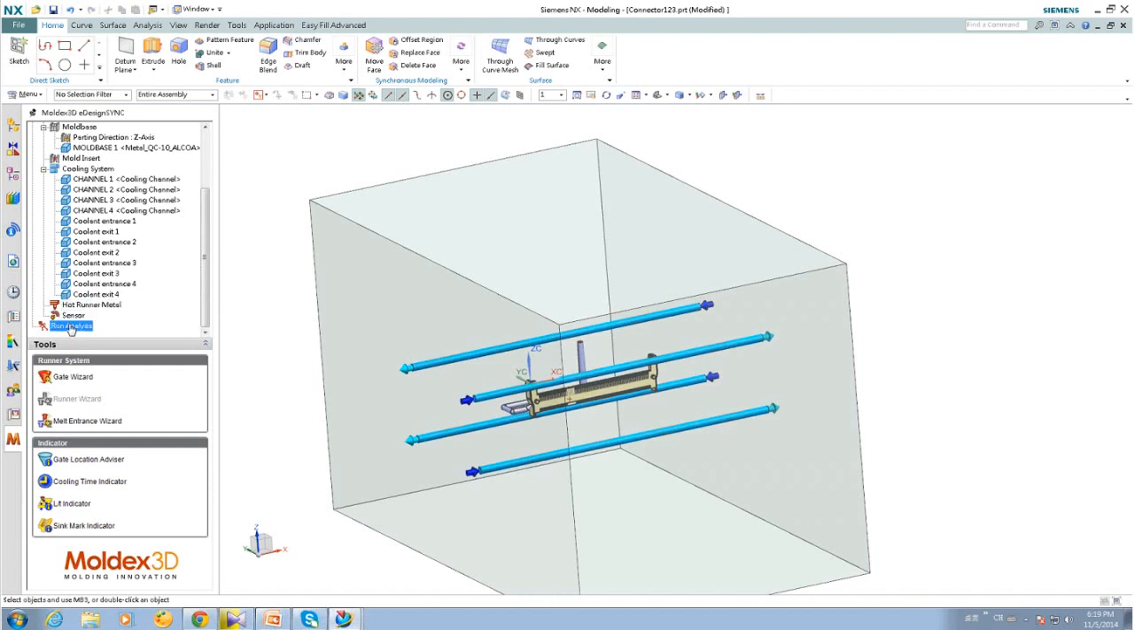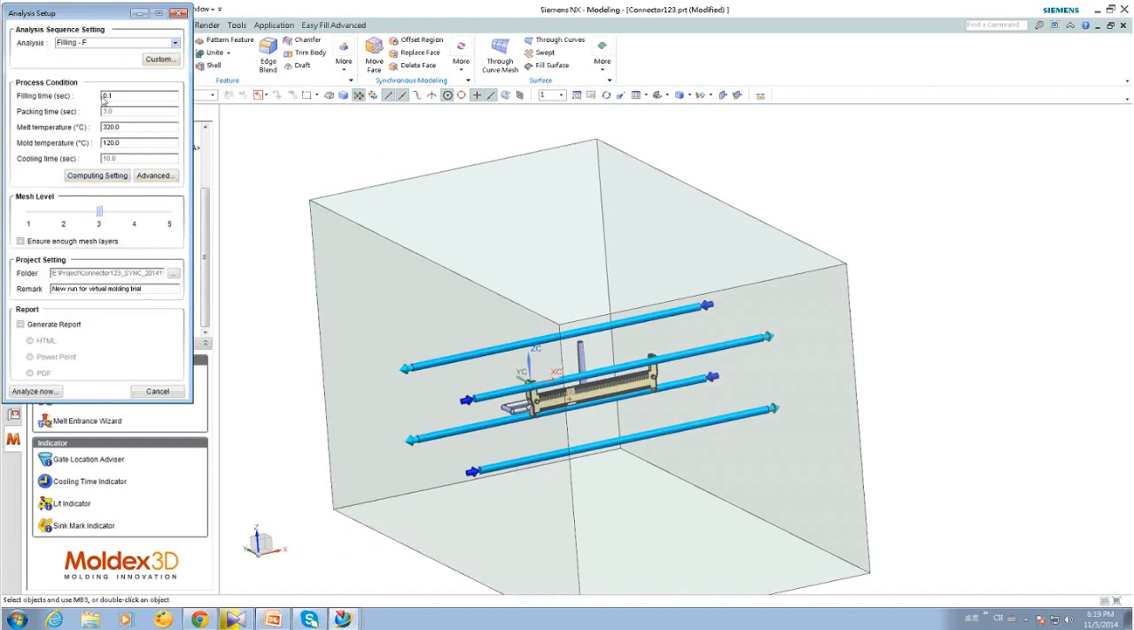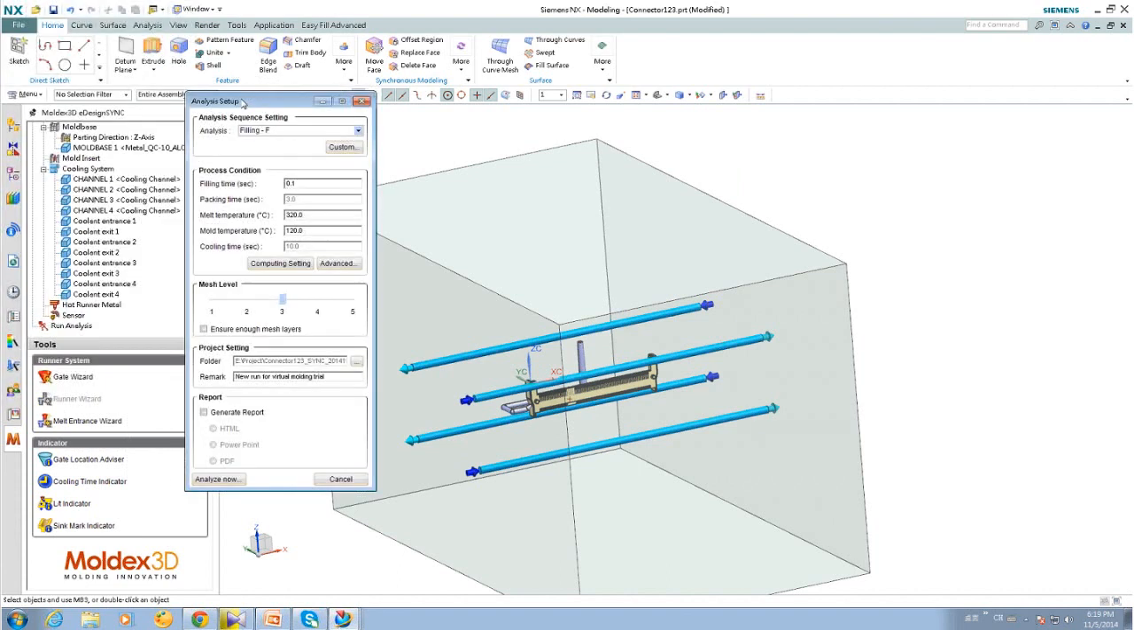Okay. Before the analysis starts, we should set the simulation sequence and the process condition, mesh level, and the project setting, and the report format for our simulation. And we can set the simulation sequence as cool, filling, packing, and warpage. For the process condition, we should set the filling time, packing time, melt and mold temperature, and cooling time, like this.